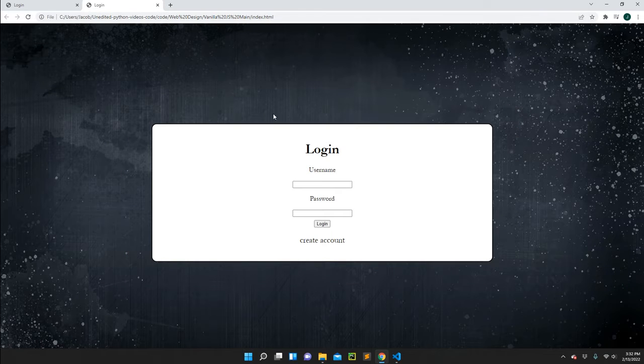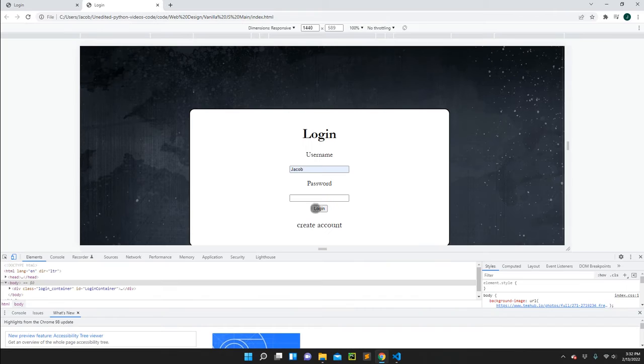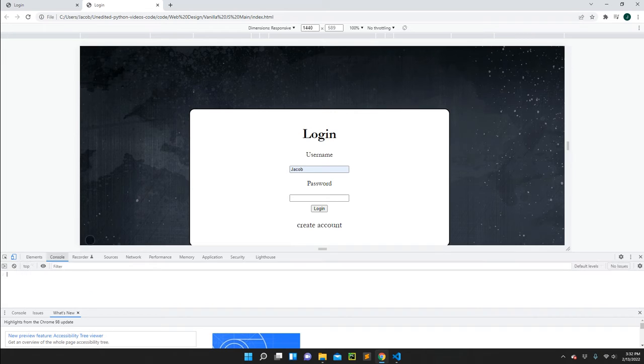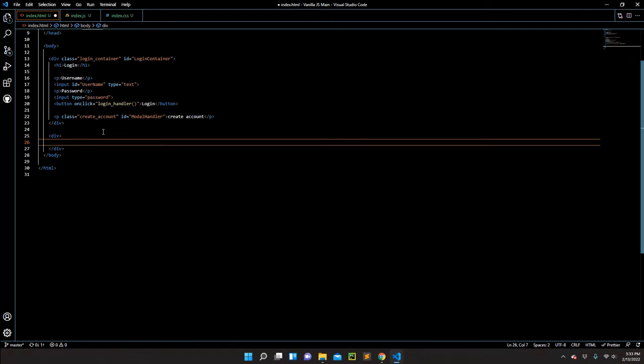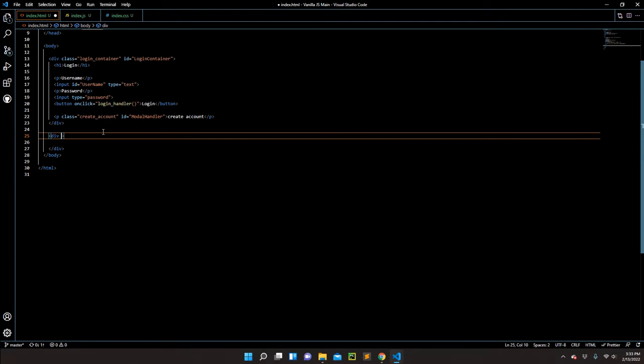Okay, so right now, as you can see, we have the main login screen, and if I type my name here, open up the console, and I press login, it prints out my name. And now let's start working on putting the elements for the pop-up modal on the screen. Okay, so to start out, we're gonna make it its own div, and I'm gonna give it a class of modal.